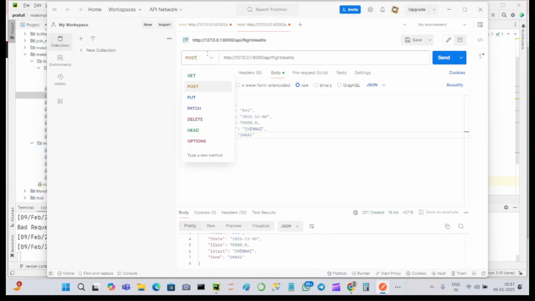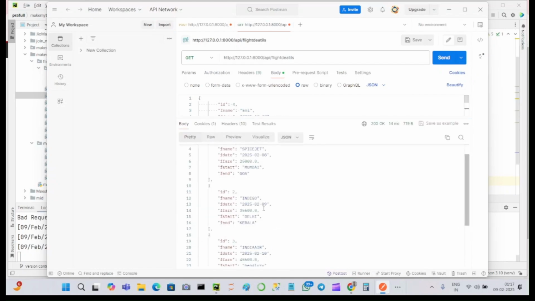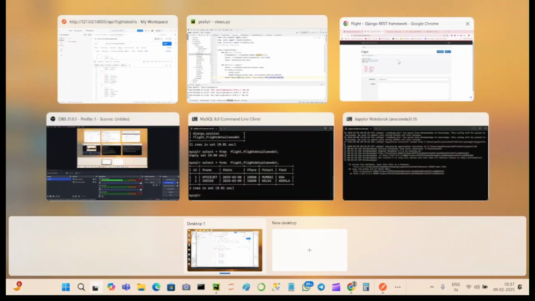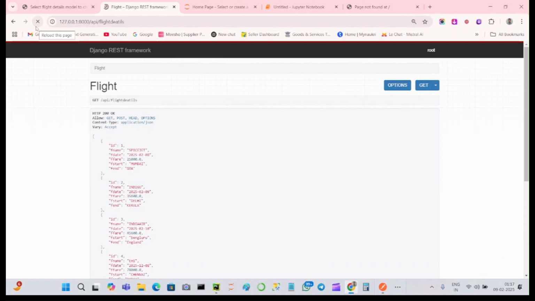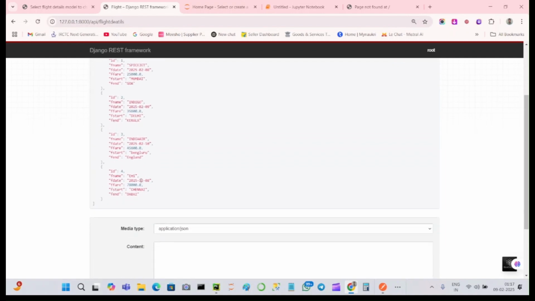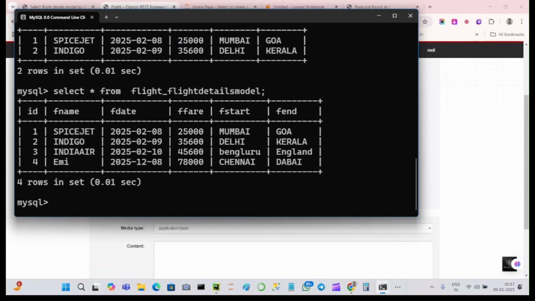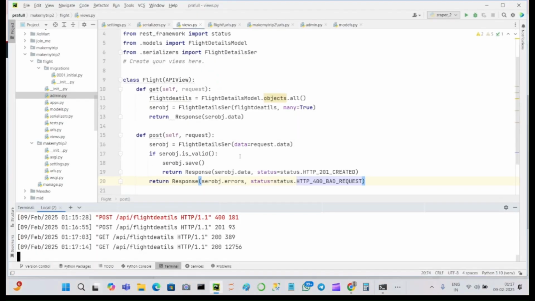Let's check with the get method. Get, send. Let me check here. First one, second one, third one, and the fourth one is added here. Let's check on our website after refreshing it. We are getting 1, 2, 3, 4. It's working perfectly. Let me check it on our database. So it has all the 4.